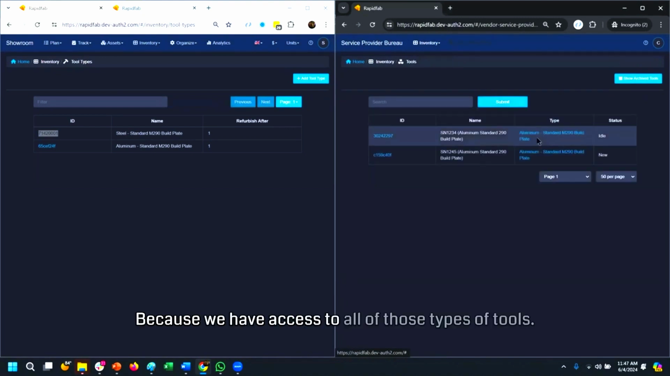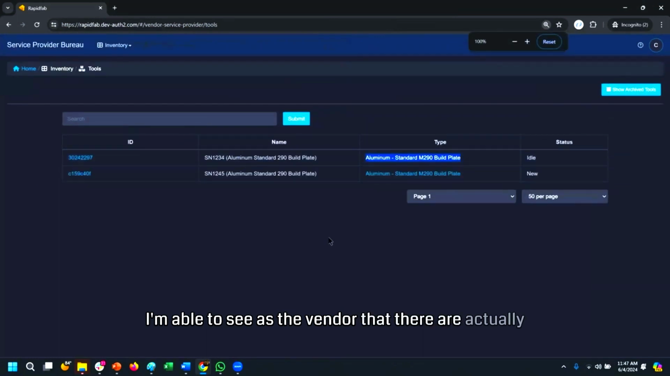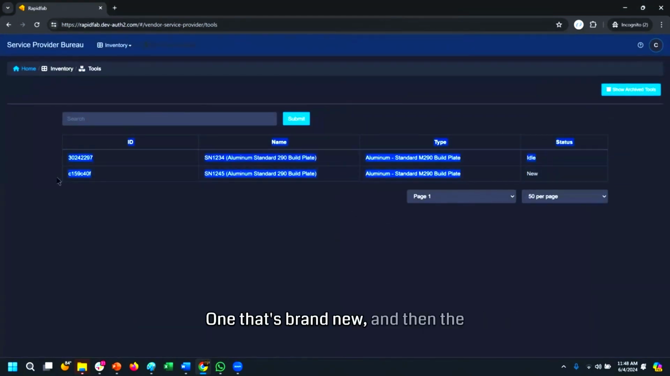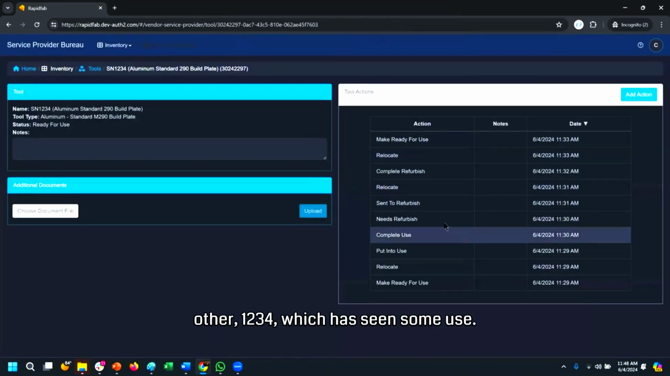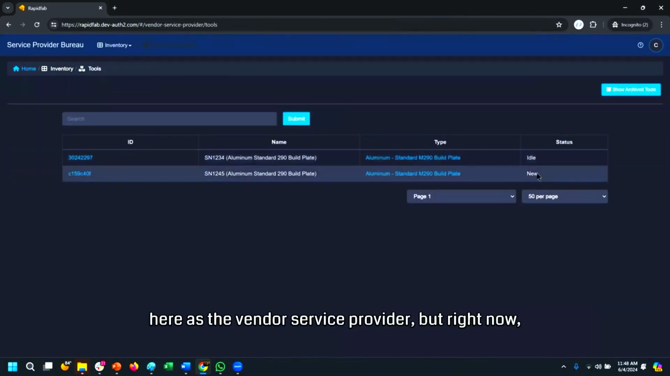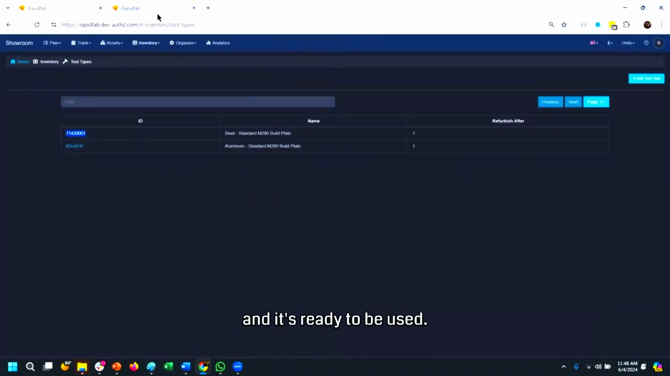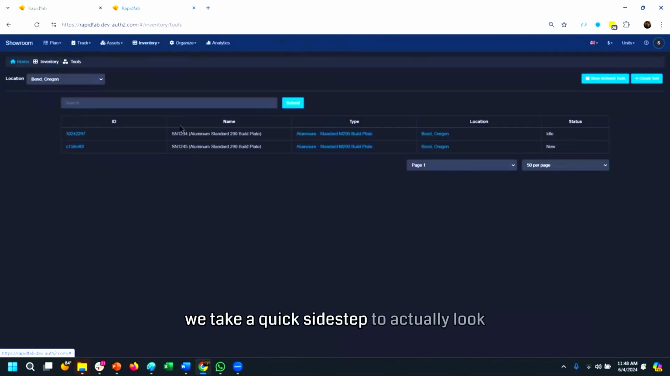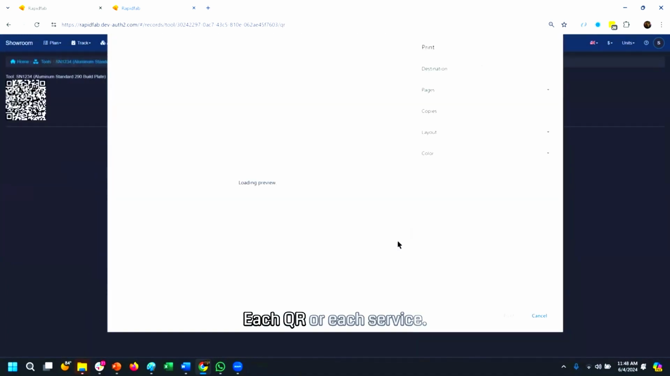Because we have access to all of those types of tools, I'm able to see as the vendor that there are actually two instances of these build plates that are out there. One that's brand new, and then the other, 1, 2, 3, 4, which has seen some use. We can actually see a history of its use here as the vendor service provider. But right now it's idle, which means it's with the source bureau and it's ready to be used. So we'll quickly go through that flow after we take a quick sidestep to actually look at that tool in our QR app.